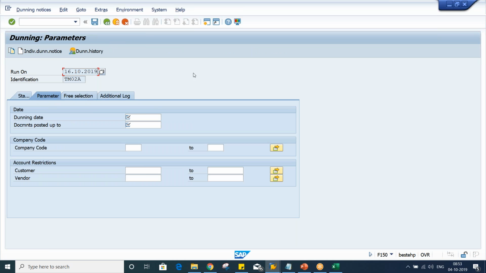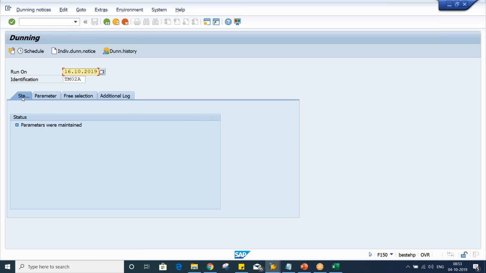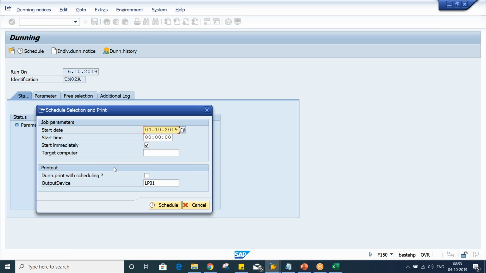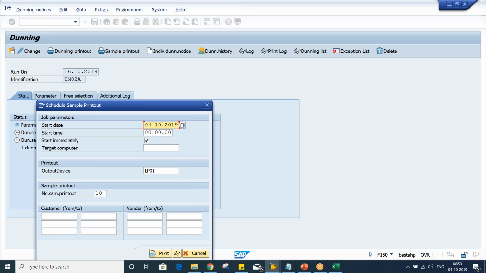So just do one thing. Generally this is not going to be run on a future date, guys. Why? Because we are performing testing only. In real time, nothing is going to happen on a future date. Since we have to perform our testing to understand the logic, that is why we are making this experiment. Okay, just save it and click on status, click on schedule, press enter, and then you just check the sample printout here itself.